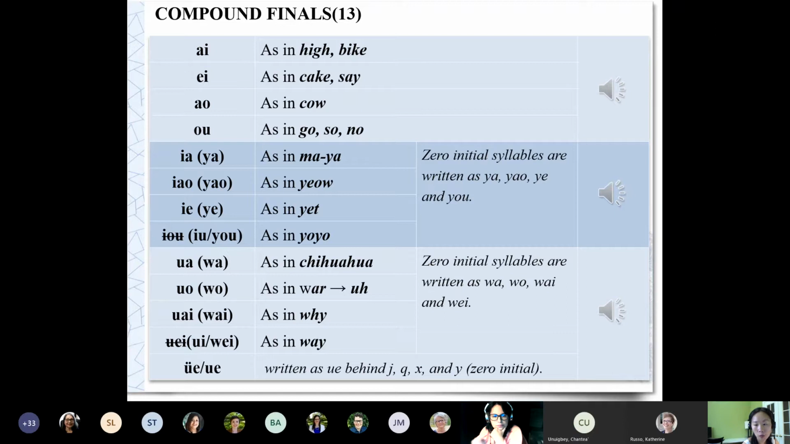AI as in high or bike. EI as in cake or stay. AO as in cow. And OU as in go or so. So O will be pronounced as O, and OU will be pronounced as O. It's a little bit backward sound.